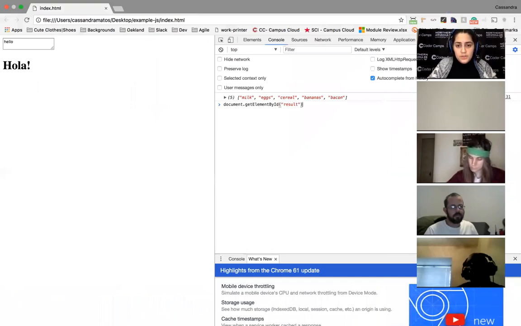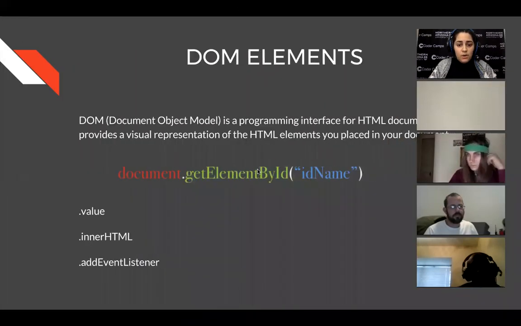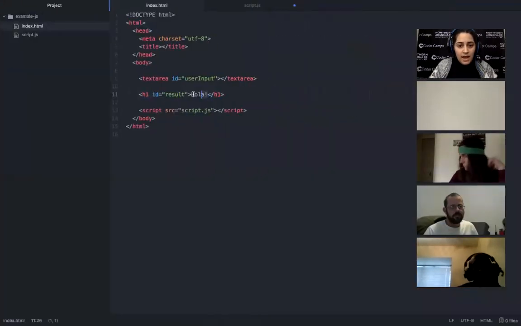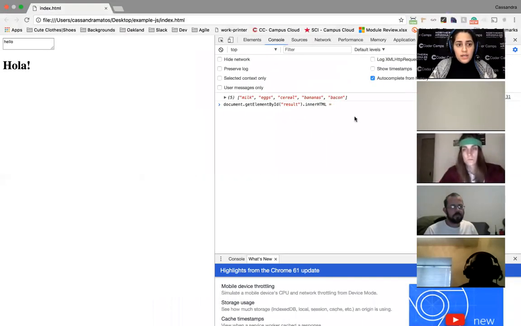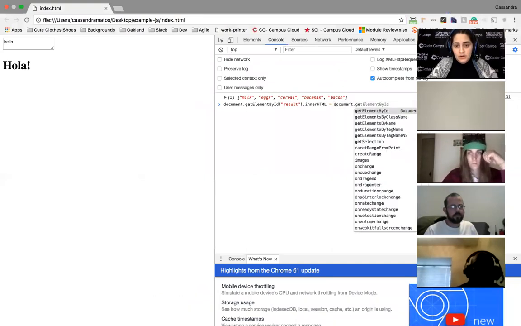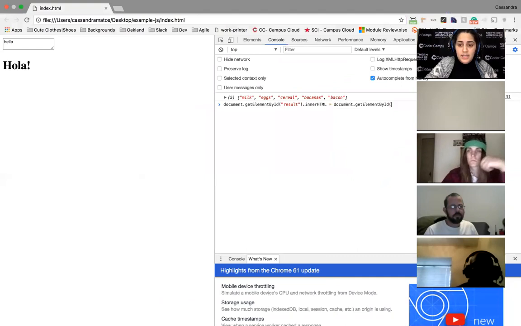And then we'll do dot inner, and then in all caps, HTML. And I'm going to set it equal to a value. Whatever I set this equal to is going to replace whatever is in between these tags. So I want it to be what the user put. So I'll do get element by ID. The ID I want in this case is user input, and I want it to be the value.